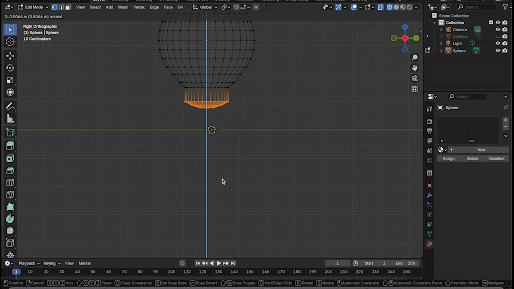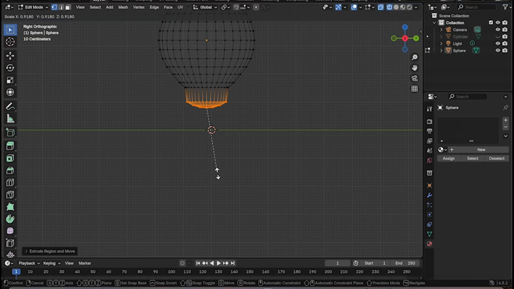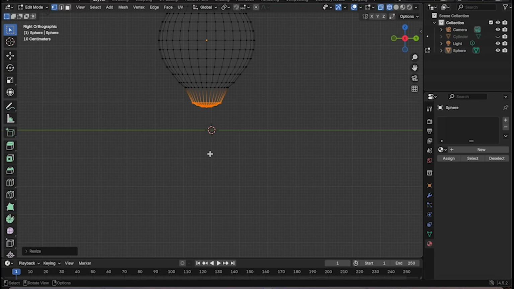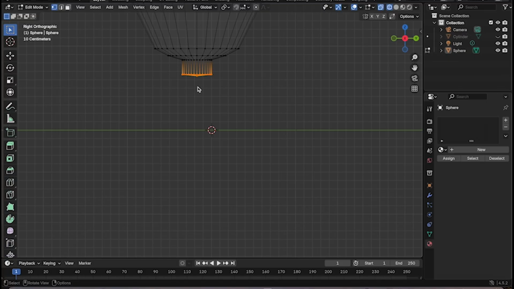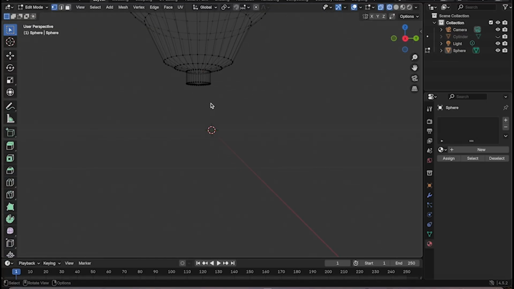Okay, and I'm just going to pull this down, extend it a little bit, and then bring it in, scaling it. Okay, and then just a little bit more. Yeah. Okay. Yeah, that will do. Right, okay, let's zoom right out.